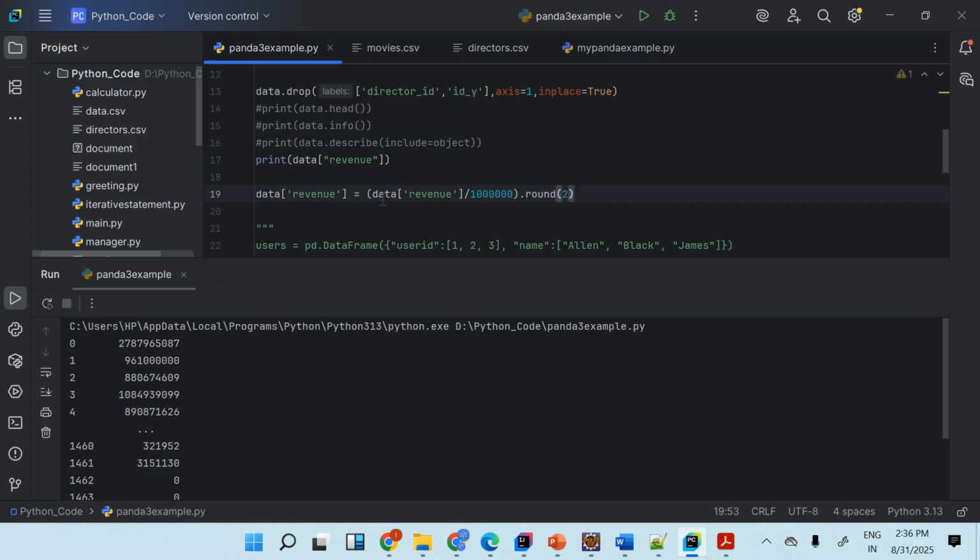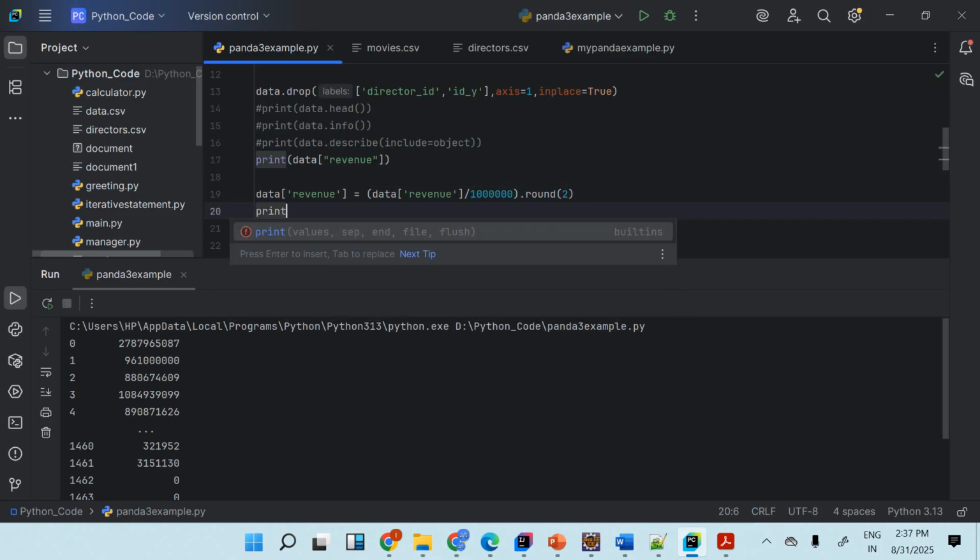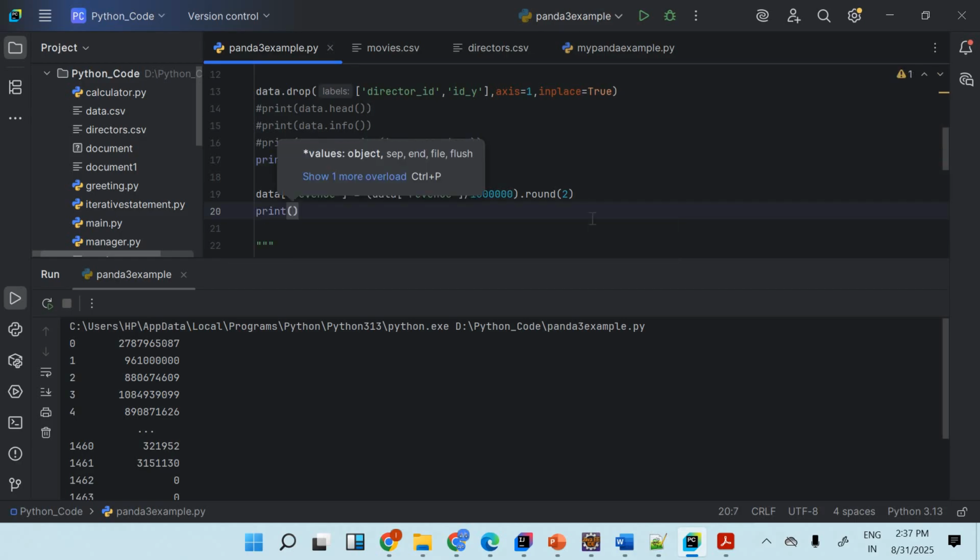So what it is doing here is, whatever revenue data we have, that is divided with this particular limit, 1, 2, 3. That is 10 lakhs, which is dividing the revenue and taking the round of 2. Round of 2 means after the decimal, whatever is coming. So see what difference we get here. And here I have to display the data of revenue. So let's display both of them there and here also.